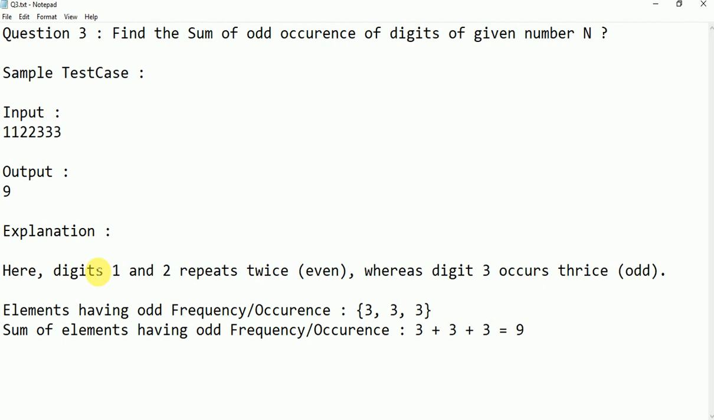So if you see, the number 1 has occurred 2 times. Let's see the explanation. Here digits 1 and 2 repeat twice, which is an even occurrence, and digit 3 occurs thrice, which is an odd occurrence. So we have to sum up the odd occurrence digits. The first 3, the second 3, and the third 3 all count, so 3 plus 3 plus 3 gives us 9 as output. I think we understood the test case clearly.